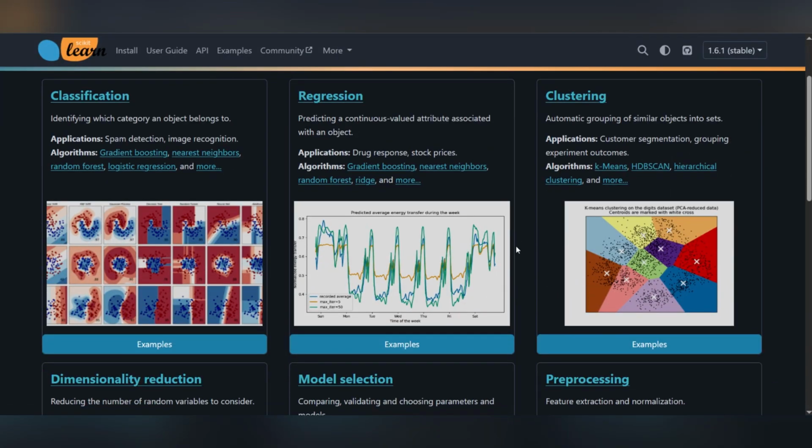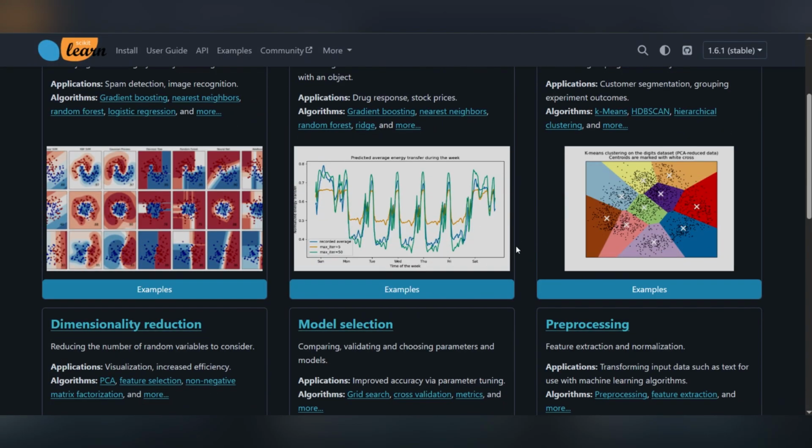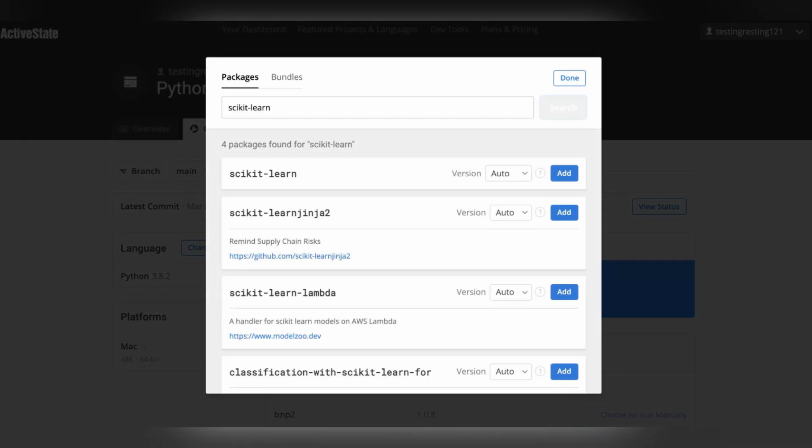In this tutorial, I am going to show you how to build a simple classifier using Scikit-Learn. Scikit-Learn requires Python 3.6 or higher.